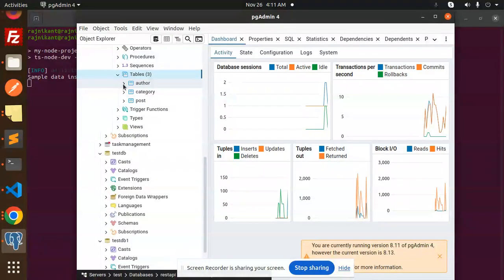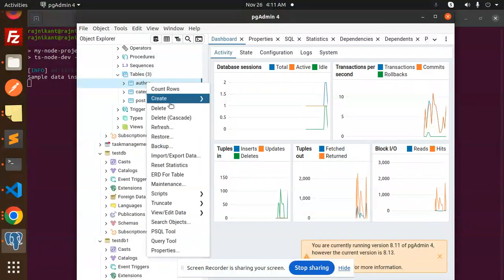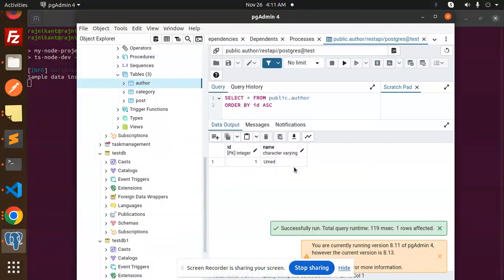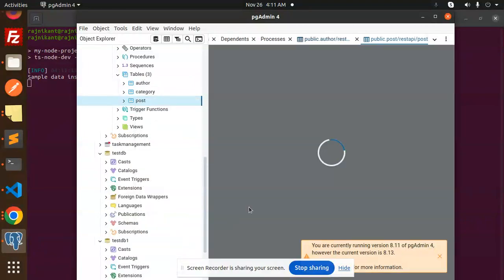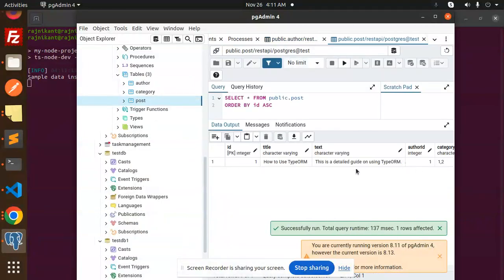Refresh. We have all the tables created. Let's check this one. We have the data for this. We have the data. Check this one. We have all the data inserted successfully, right? With the respective categories also.